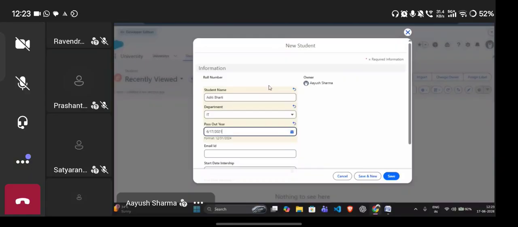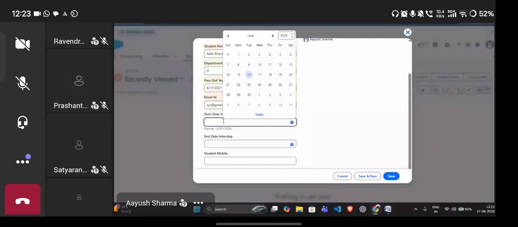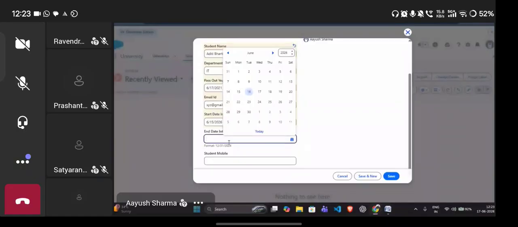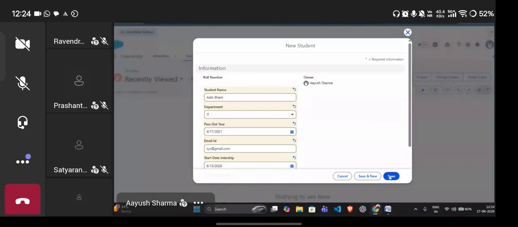Okay. And your email ID is XYZ at Gmail.com. The internship started on Monday, and we can assume it will finish in June. So let's take 3 months, August 15, Saturday. The student mobile number is anything. So we have created a record like that, as per the requirement.